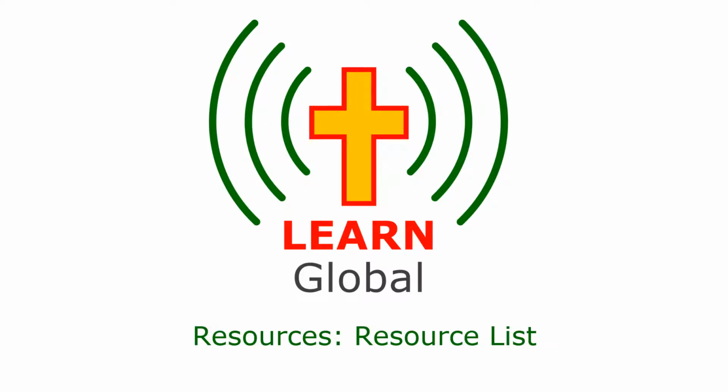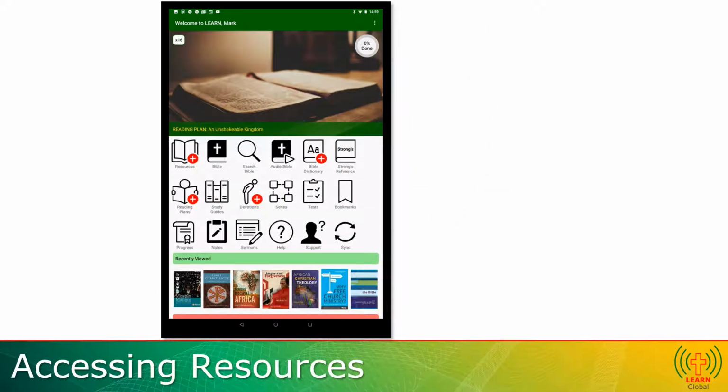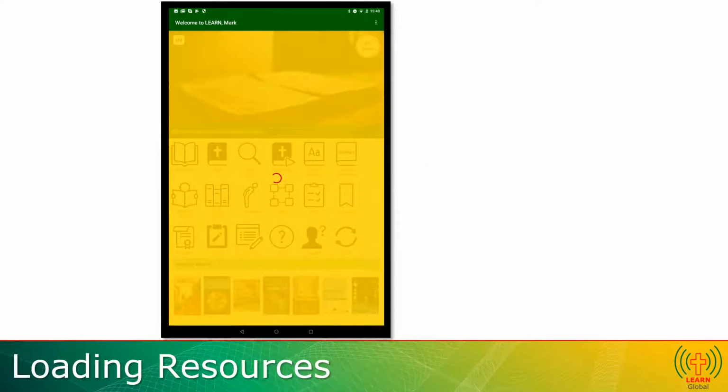This module gives tuition on accessing resources within the app. To view the resources screen, tap the icon of the open book. If the icon has a red plus sign, it means that new resources are available. You will see the screen change color.